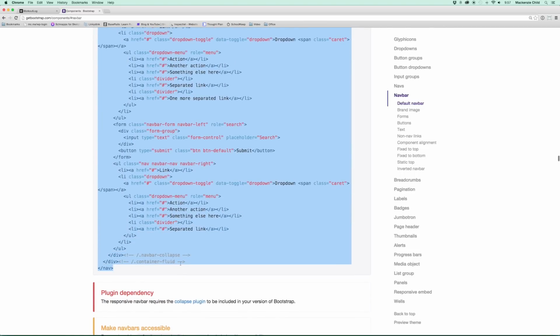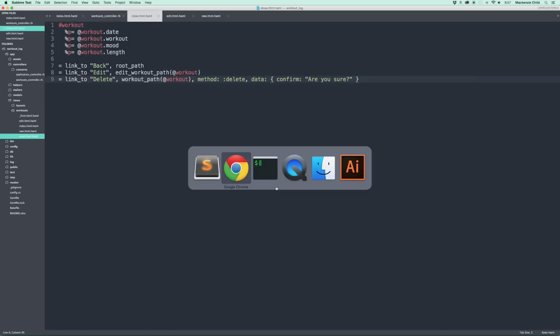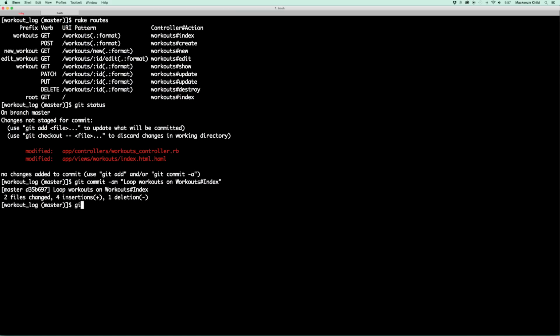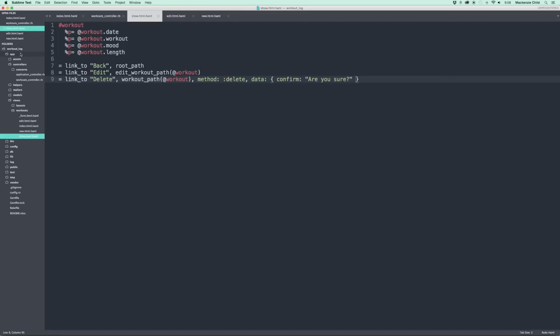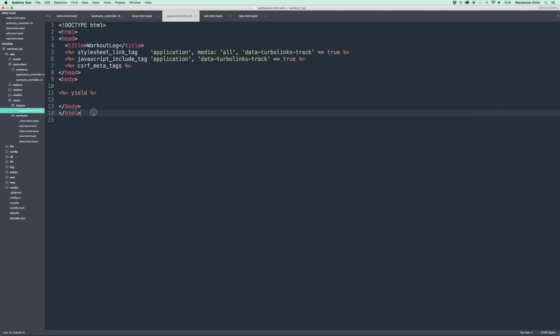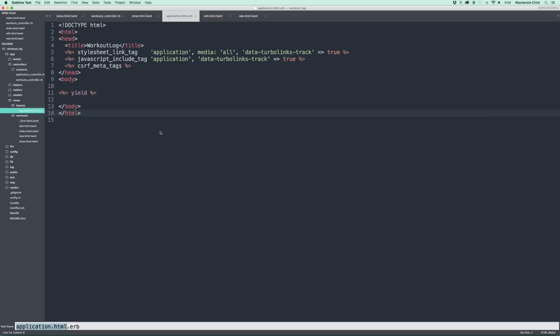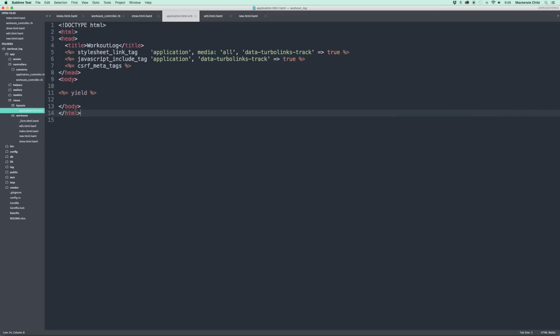We're not going to use it all, but let's first commit what we've done. So we'll do a git status, see what we've done. All right, so git add dot, git commit with the message, add edit and destroy ability. All right, so next let's go under our app views layouts application.html.erb. So first thing I want to do here is change this to a .haml extension.